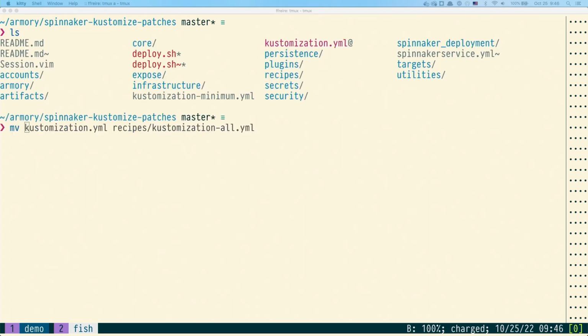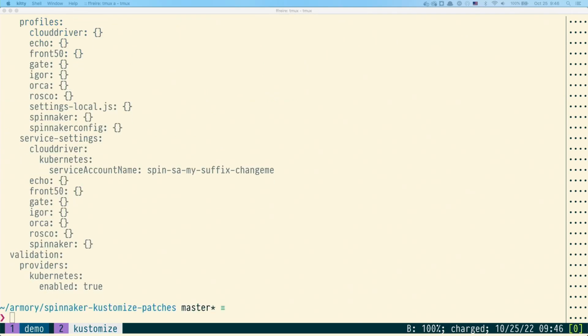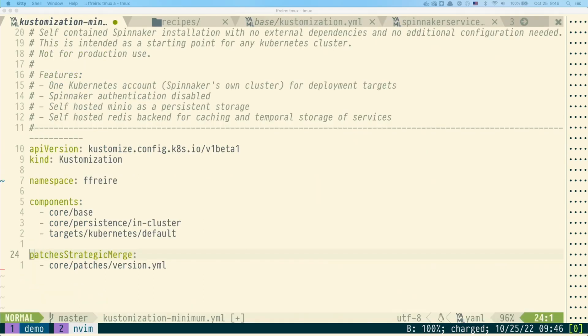I see. When I did the move, I did not do the move correctly. So I just moved customization minimum into the current directory, and what I should have done is rename the file. So now if we do a customized build, we should see the resources that we expect. Okay. So I will pause there and see if there are any questions so far, because there's a few more changes that we need to make before we can actually apply this to the cluster.